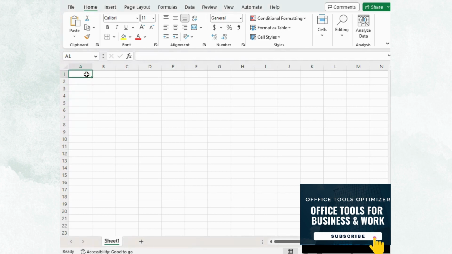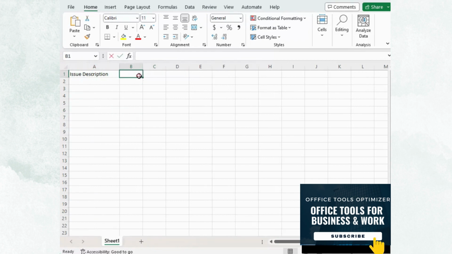So I'm going to create an issues log, and I'm going to say this is going to be my issue description. And in my issues log, I'm going to have status because I want to be able to say whether it's in progress or whether it's been assigned or whatnot. So I've called the status here.